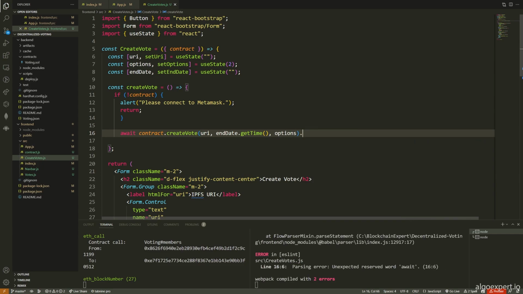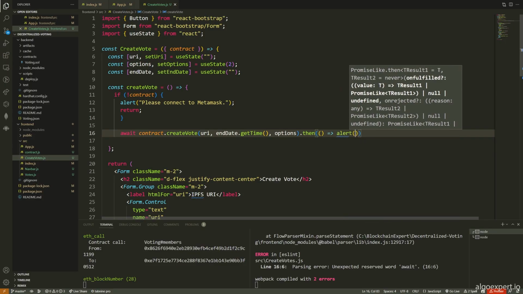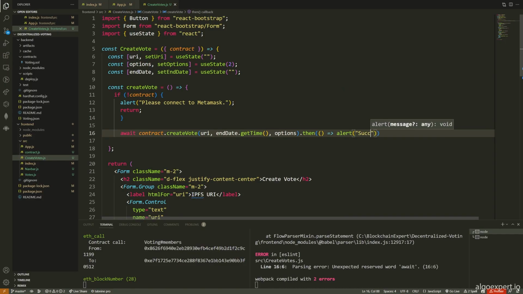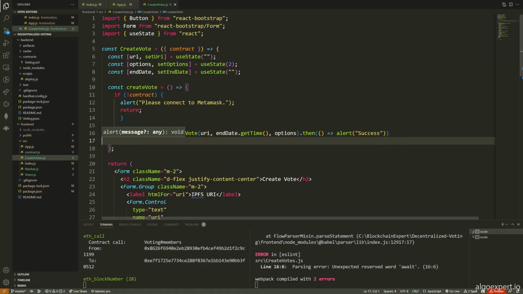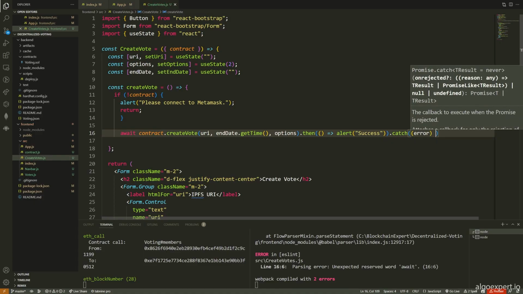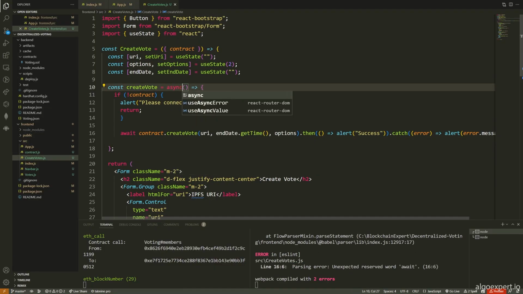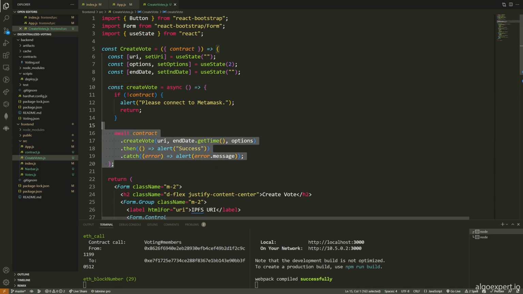Okay, and then I'm going to have a .then. For my .then, I'm going to say alert, and then this is going to be success, just telling us, okay, this was good. And then otherwise, I'm going to say .catch, and for the .catch, I am going to say error, and then alert error.message. Now I'm getting an error here, and that's because I need to make this an async function. So let's change that, and now our formatting happens, and everything looks to be good.